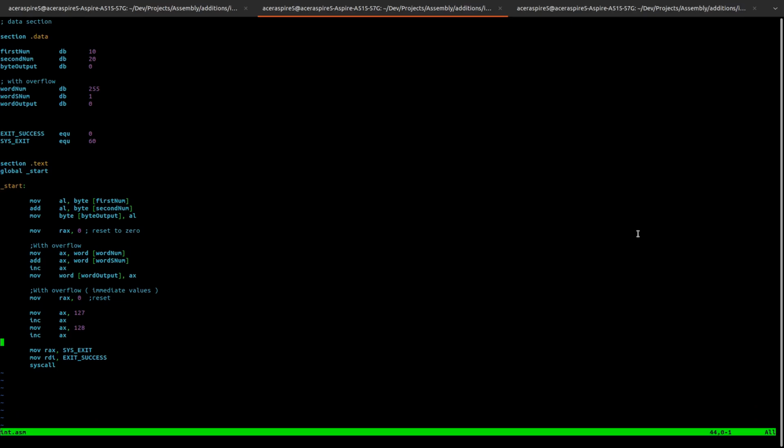So here we have a data section with some variables defined. Most of them are bytes. So first, second and output without overflow over here. And here intentionally with this value 255 and 1 for the bytes, and here for the system some variables, and then the text section.